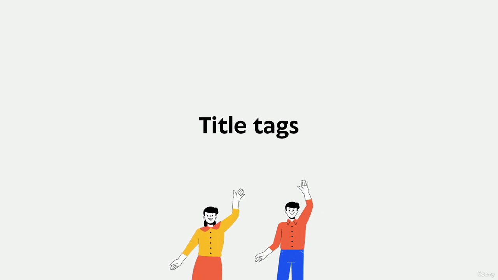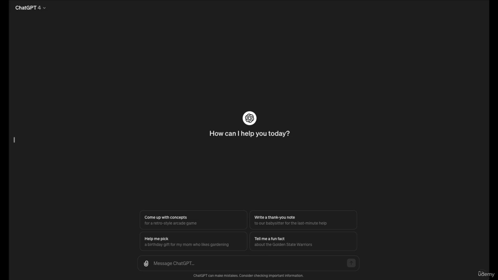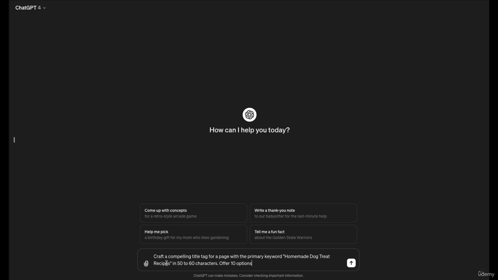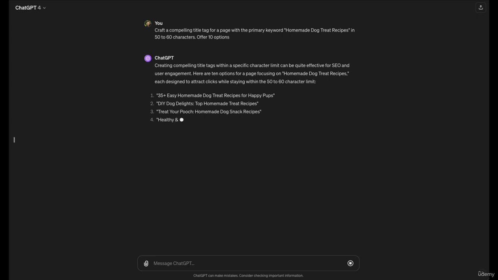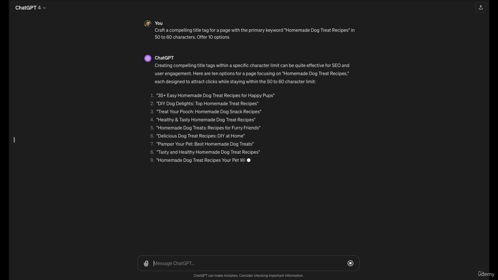The title tag is the headline of your SEO story. It's what stands between a user's query and the click to your content. So let's optimize a title tag for homemade dog treat recipes. I'll ask ChatGPT: Craft a compelling title tag for a page with the primary keyword homemade dog treat recipes in 50 to 60 characters. Offer 10 options. Notice how I inserted the character limit of the title tag. And also, I want to be able to choose, not to have to type my prompt 10 times. So I asked for 10 options all at once.